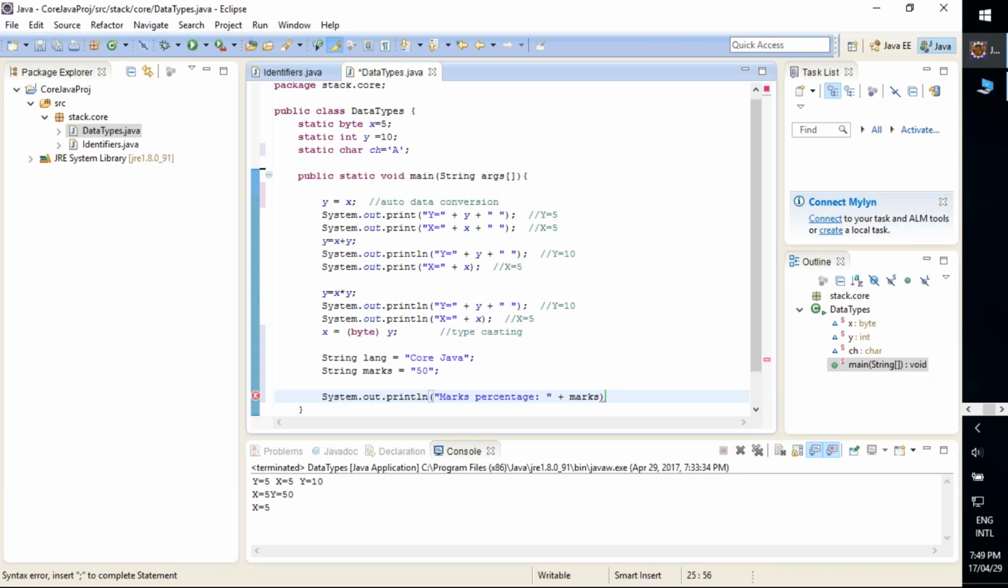Divided by 100. Is it right? Into 100. This is the formula, correct? Marks, see, I'm putting it within brackets. So I want to calculate my marks percentage. What is the percentage of my marks? Clear, guys? How to calculate that? Marks by 100 into 100. Is it right?